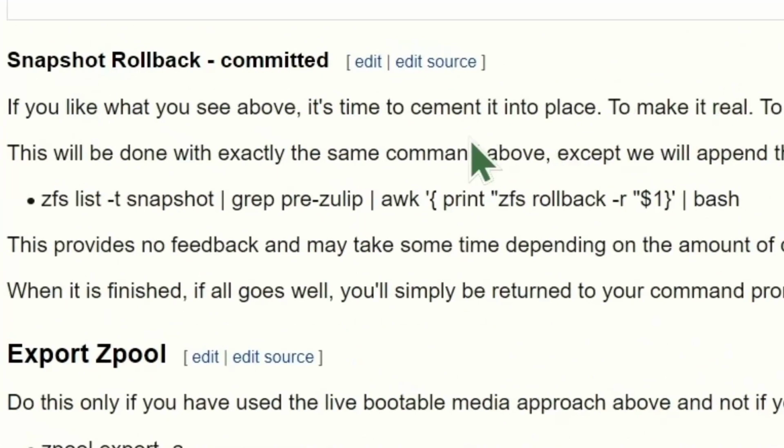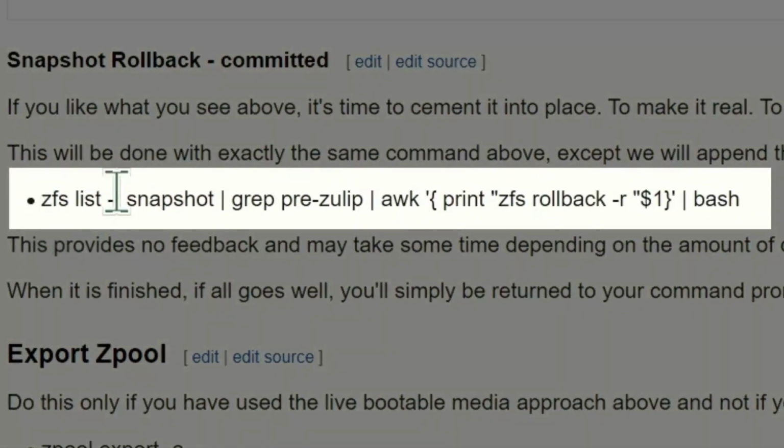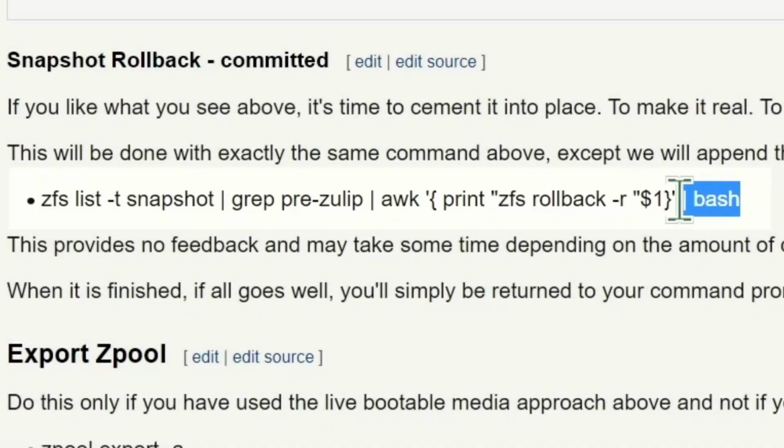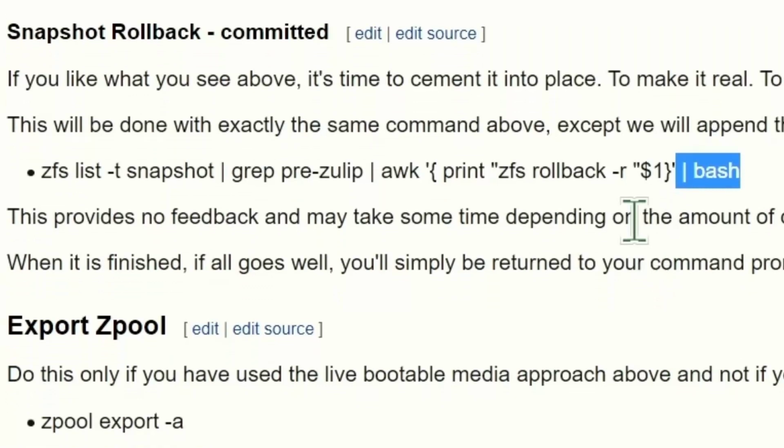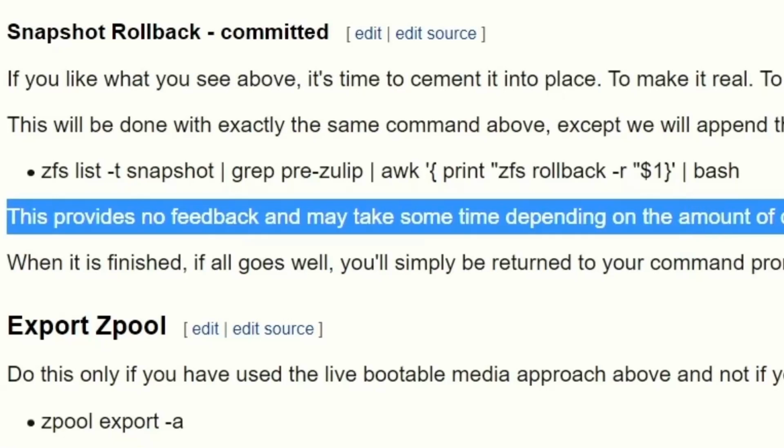Okay, so if you like what you see, time to cement it in place. We simply take that very same command and we're going to append it with a pipe symbol and bash. Again, thank you, Daniel. That'll take everything that we've done previously, including the zfs rollback, and not only print it to the screen, but execute it as a bash script, and each one of those rollbacks will occur. You're not going to get any feedback on that. It may take some time depending on the amount of data involved. When it's finished, if all goes well, you will simply be returned to a command prompt with absolutely no fanfare, no immediate gratification, but no error is better than an error, and so that's okay.